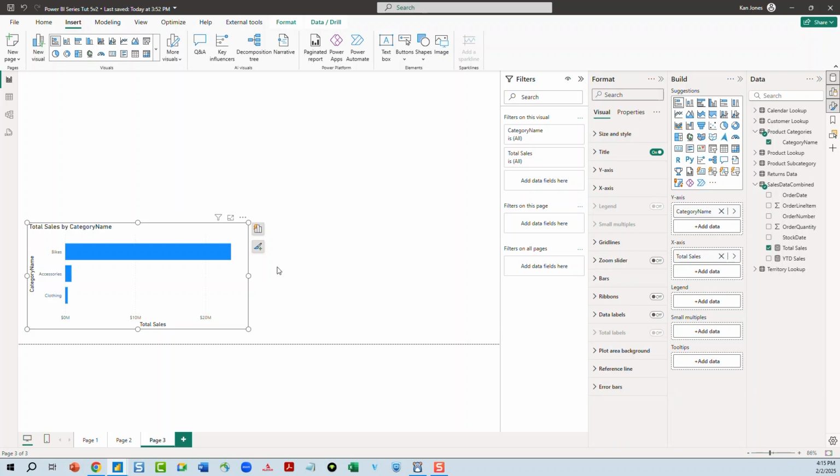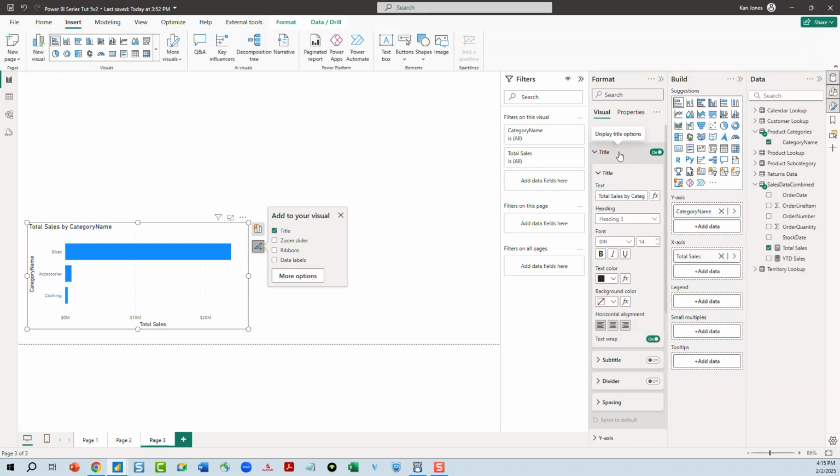You can see here, you can also access, if you see the little paintbrush here, if I click plus on that, it shows you some options, not all of the options, but it gives you a few options that you could add to this from here. But I'm going to click more options, which just highlights this format bar, or pane. And we'll make a couple of changes here. I'm going to expand title. And then I'm going to update this to total sales by category.